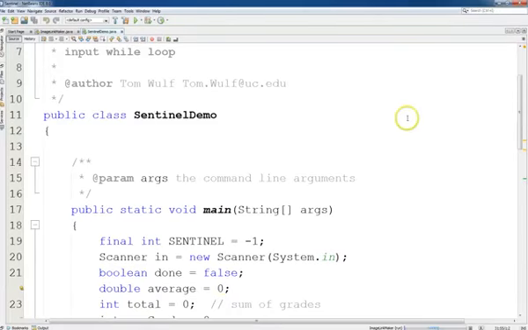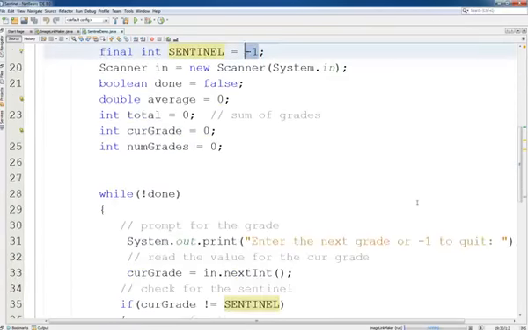Okay, so this is a program that we wrote previously. It's called the Sentinel Demo. And it showed you how to use a sentinel value when you were getting a variety of input values from a user and you didn't know how many were going to be generated. And so the idea is that the user gives you some sentinel value to tell you when they're done doing the input. So the sentinel value here is -1.